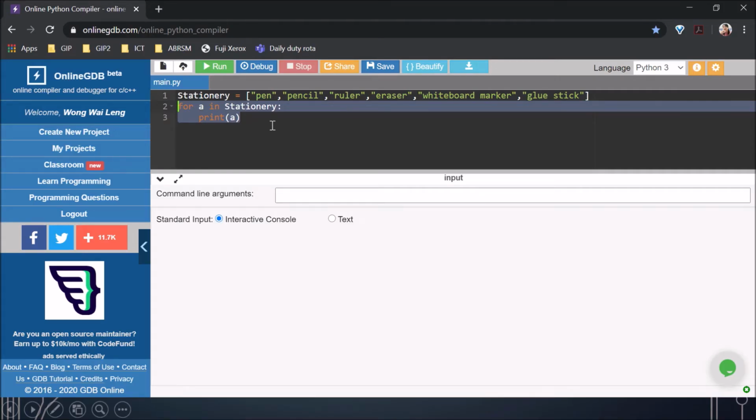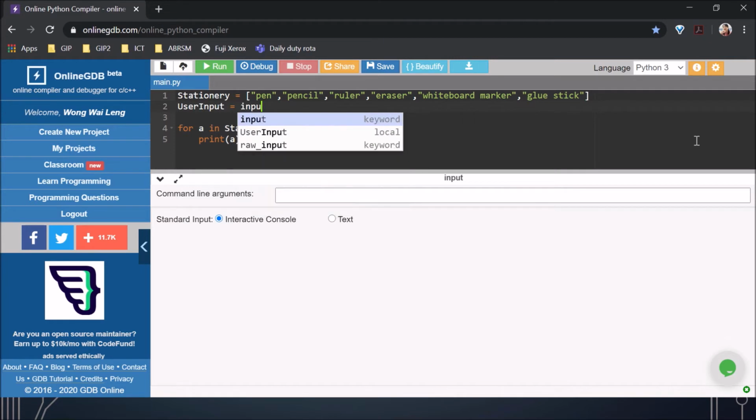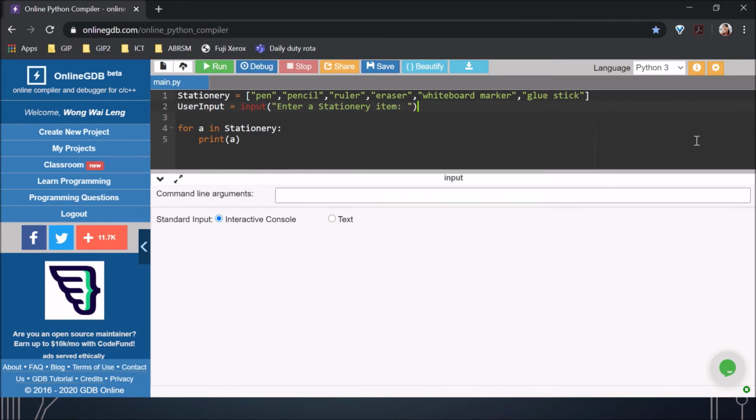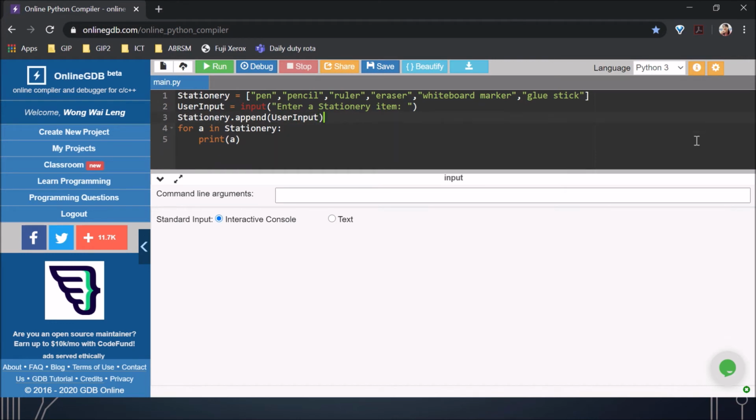So I'm going to remove the print. I could actually put the print at the end. Remove that. So now we have pen, pencil, ruler, eraser, whiteboard marker, and glue stick on our list. I'm going to append something. This time, instead of the programmer putting the item, I'm going to ask the user for an input. So user input equals input, enter a stationery item. So the user is going to key in, then I'm going to use stationery.append, and I'm going to add the user input onto my list.